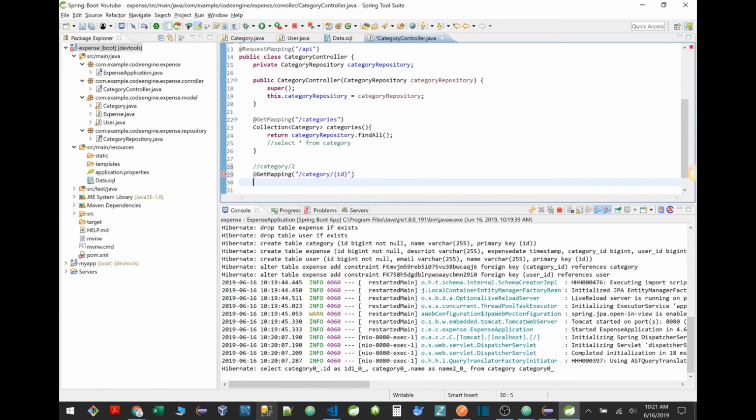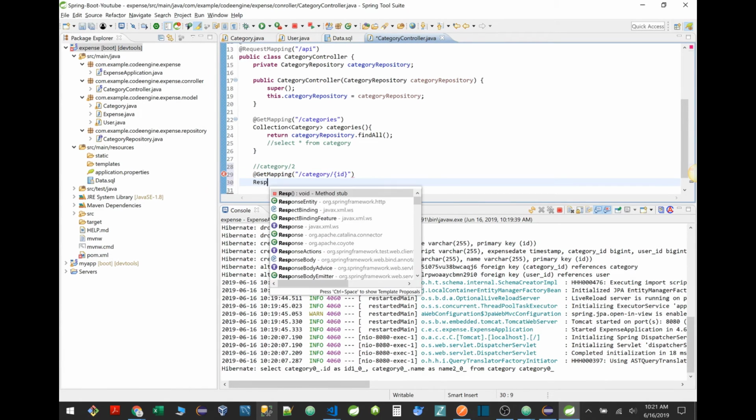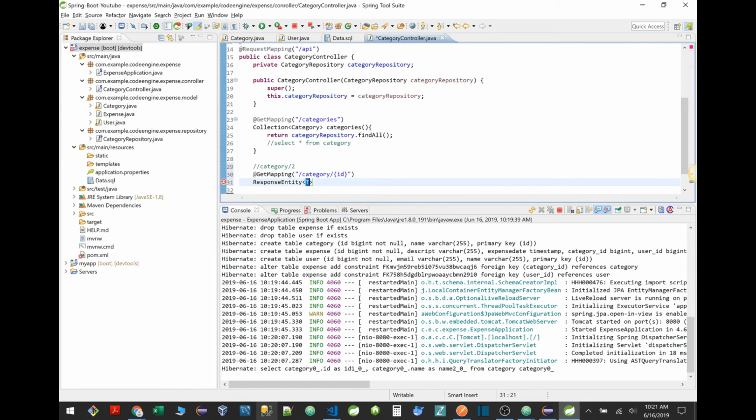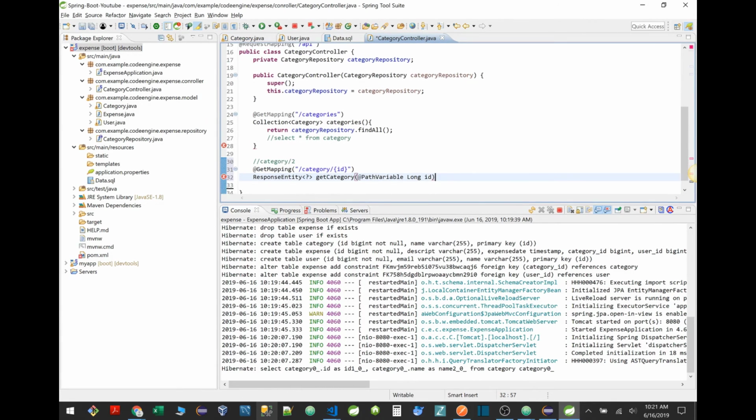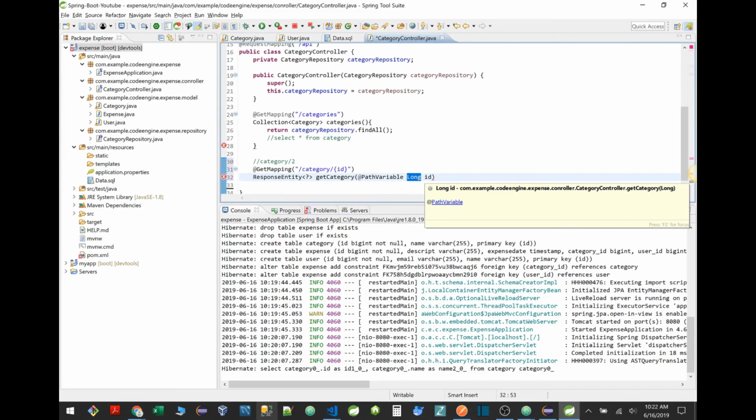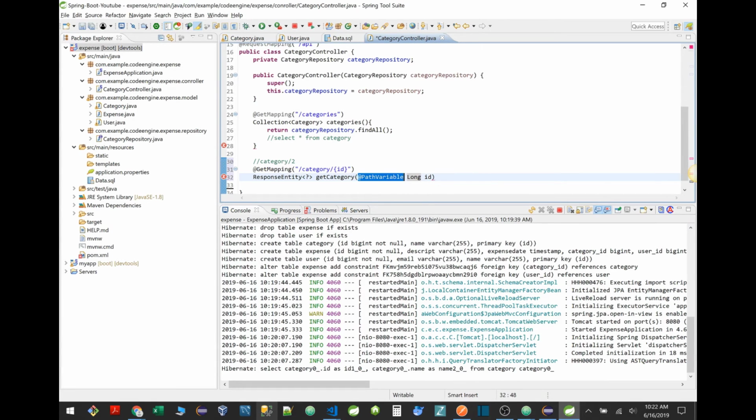Path variable. And then, as I mentioned, this method is going to return response entity, and we're just going to use a generic one, and we're going to say get category, right? And it's going to be @PathVariable long ID. So what I'm saying is, you pass the ID of type long, because my category accepts only the long data type, right? And it's path variable because it's attached to the path, to the URL. It's part of the path. That's why we use it.